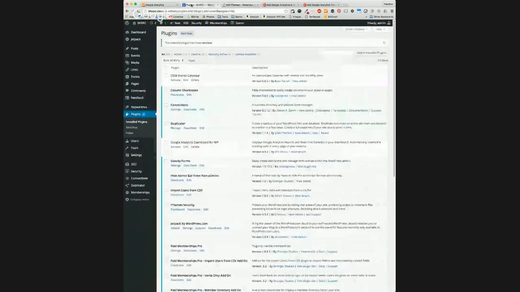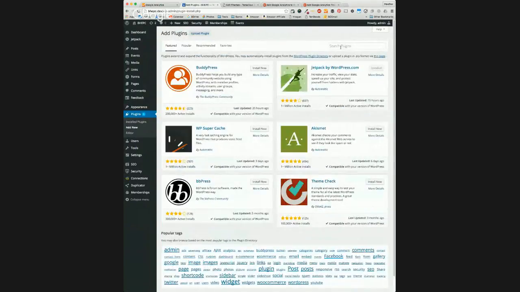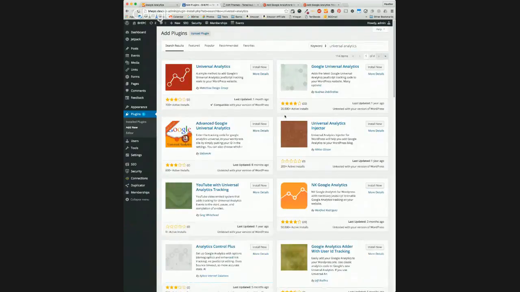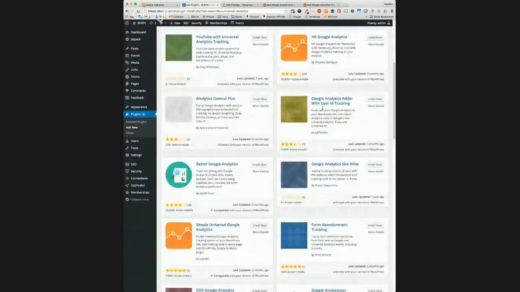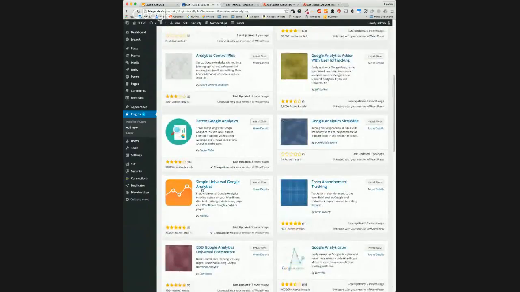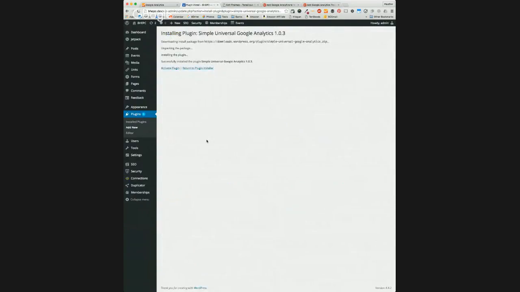The other way to do it is to add a plugin. So here I'm on another site that I'm developing, and if I search, I think I searched Universal Analytics, and there's a few different ones. I would recommend one that includes kind of a dashboard overview, but it's a little harder to configure. So I thought I'd show you the easiest one. I did a quick test of this one, the Simple Universal Google Analytics, and that simply takes the UA code and leaves it at that.